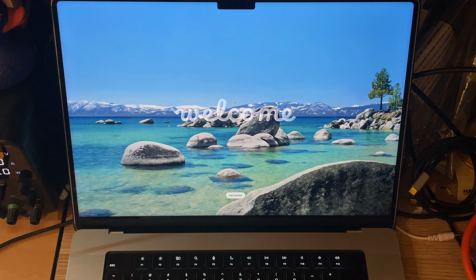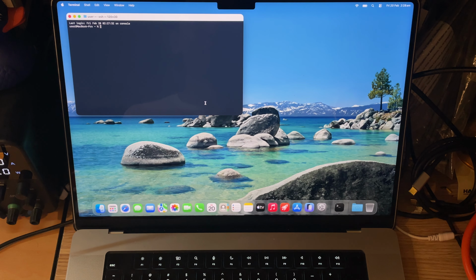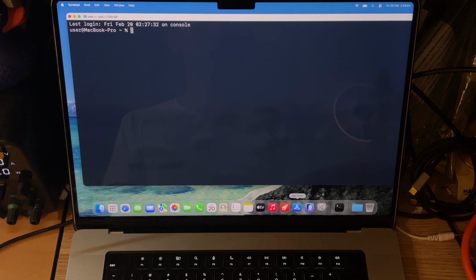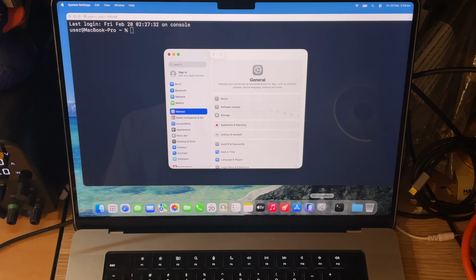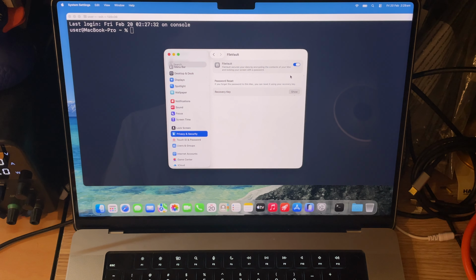Okay, this is a brand new computer that I've just imaged. So what we're going to do is open up terminal, and we're going to just emulate the experience of the device being wiped. I don't have it connected anywhere via MDM or CrowdStrike at the moment, so I'm just going to run all the commands locally. But before I do anything, let's just verify that we have FileVault enabled. Privacy and security, and we can see at the bottom here, FileVault is on.